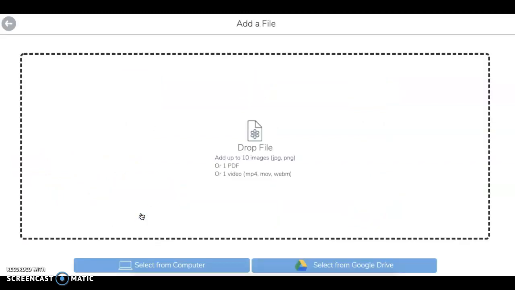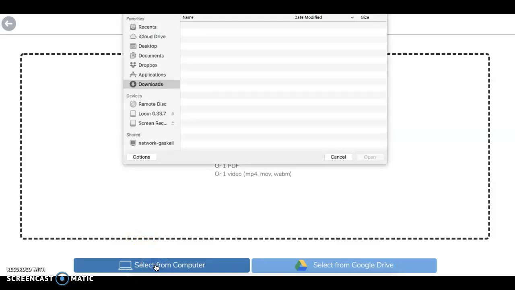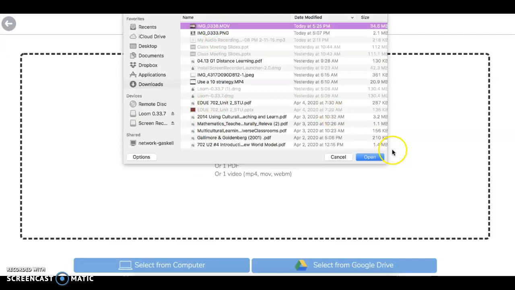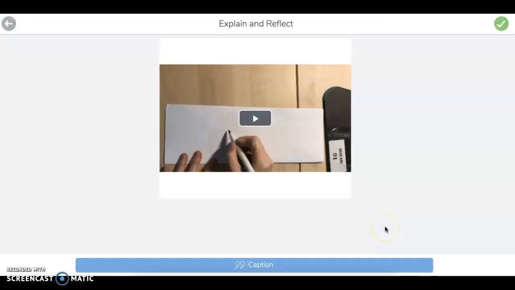I already took my video, so I'm going to select it from my computer. If you're using your iPad, it will just go to your camera roll. Find the movie or the photo and click Open. Once you have your video done and uploaded, or your photo, you simply click here on the check mark.